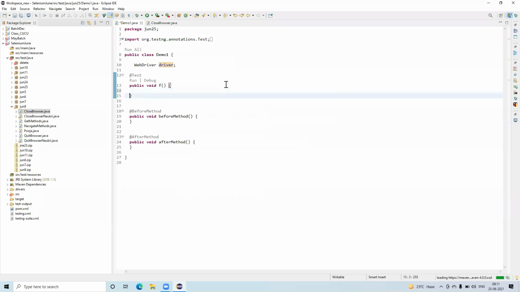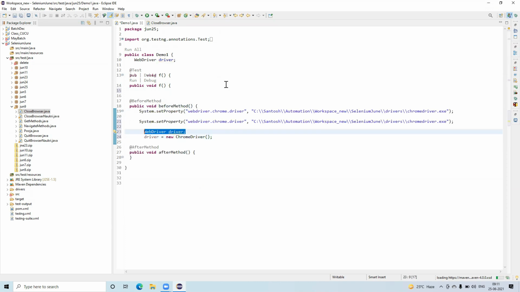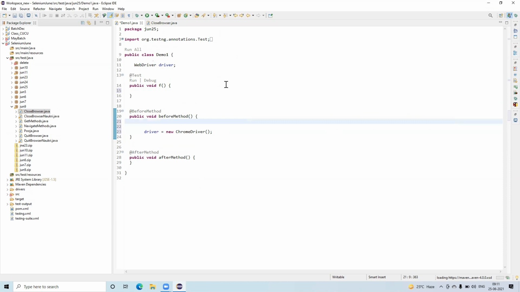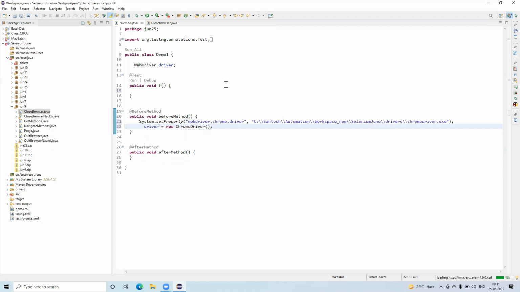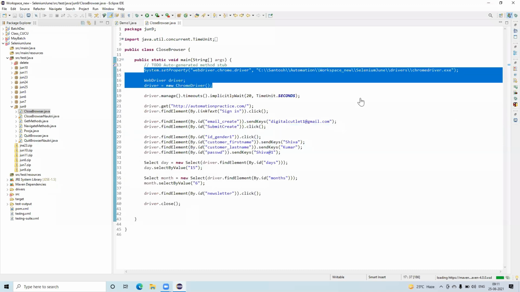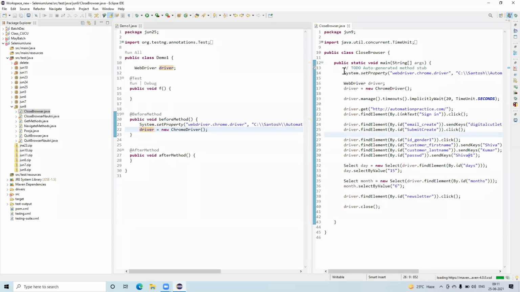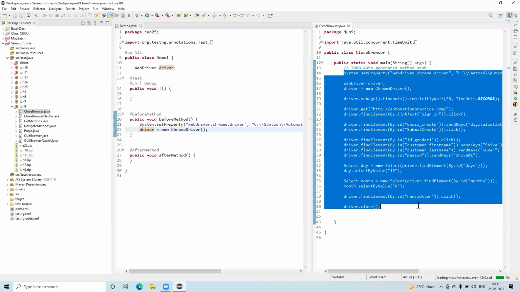See here in the before method, remember guys, inside the before method I am adding these things, which is System.setProperty and then driver is equal to new ChromeDriver. If you notice in the previous demos, I kept all the code inside the public static void main. But now I am dividing that. I'm not doing any extra stuff here, I'm just dividing the code into multiple parts.